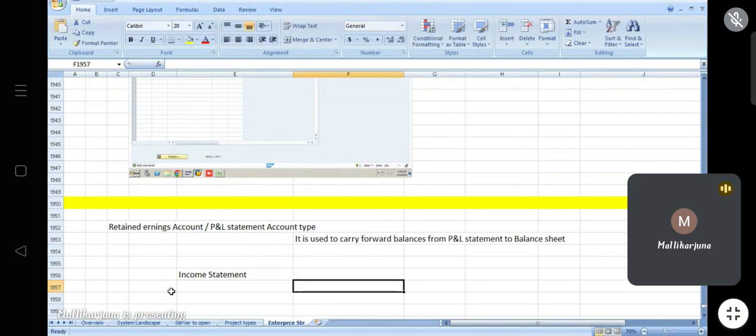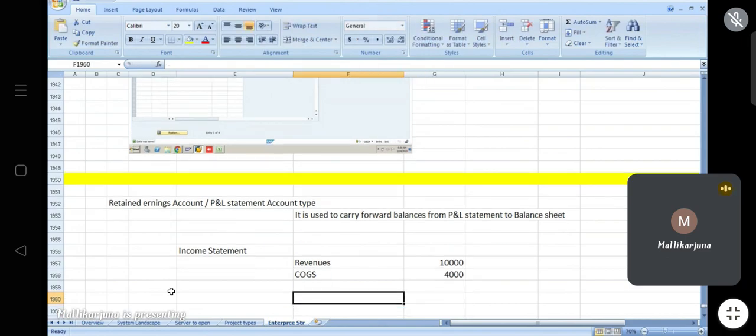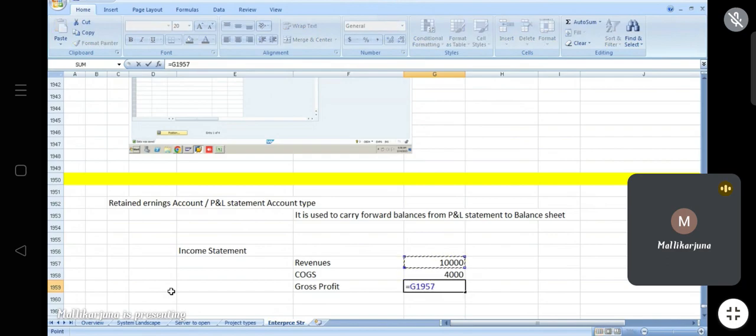So here we have sales, or I would say revenues. Let's say 10,000. Cost of goods sold, COGS, we have 4,000. So how do we calculate what we get? Gross profit. Gross profit we get if we subtract costs from the sales.